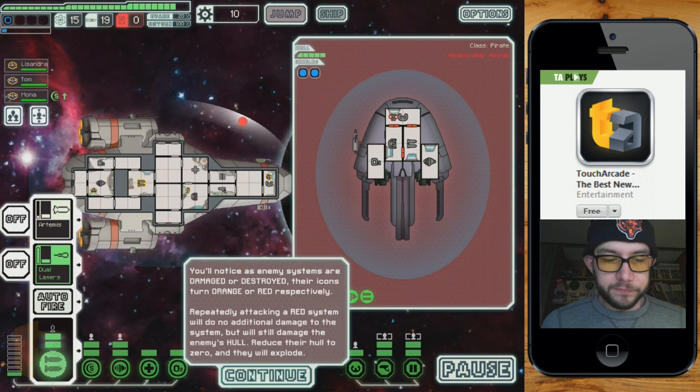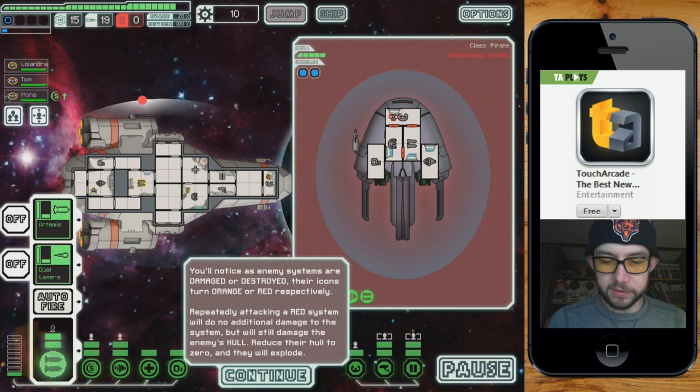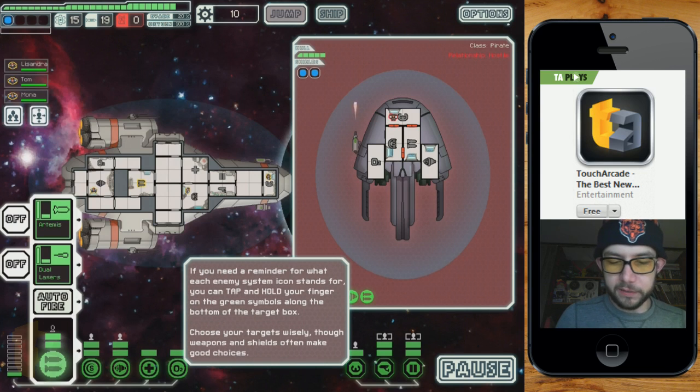So let's see here. All right, so missed on the first missile. Still drained one of our missiles. All right, so we'll notice as enemy systems are damaged or destroyed, their icons turn orange or red respectively. Repeatedly attacking a red system will do no additional damage to the system, but will still damage the enemy's hull. Reduce their hull to 0 and they will explode. If you need a reminder for what each enemy system icon stands for, you can tap and hold your finger on the green symbols along the bottom of the target box. Choose your targets wisely. The weapons and shields often make good choices.